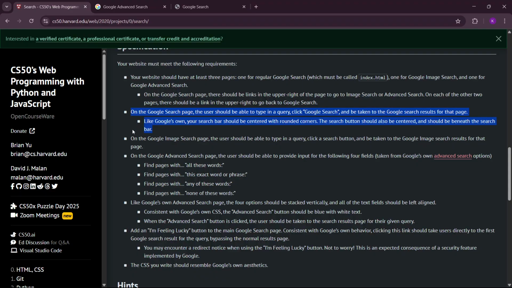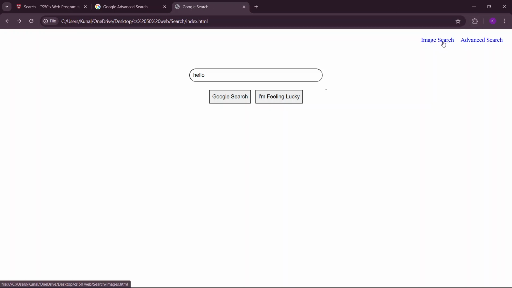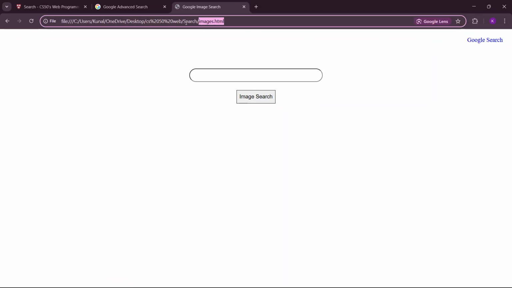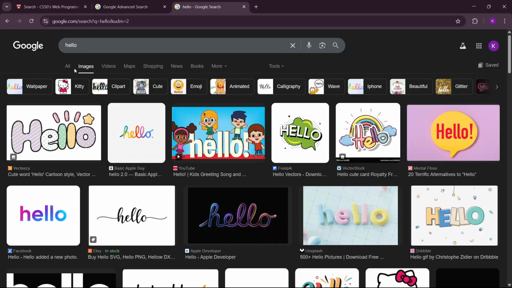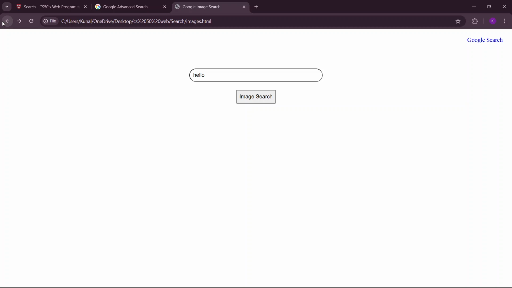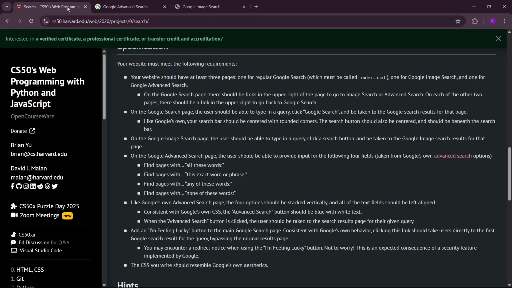Now, next requirement, Google image search page. Let's go to the image search page. So here's image.html. The page looks quite similar to the Google search page. Let's see if it works. It takes me to the valid image search for Google. Next, let's see what's the next requirement.